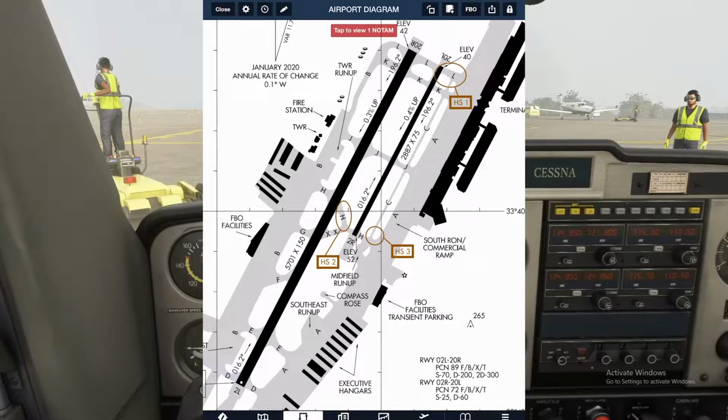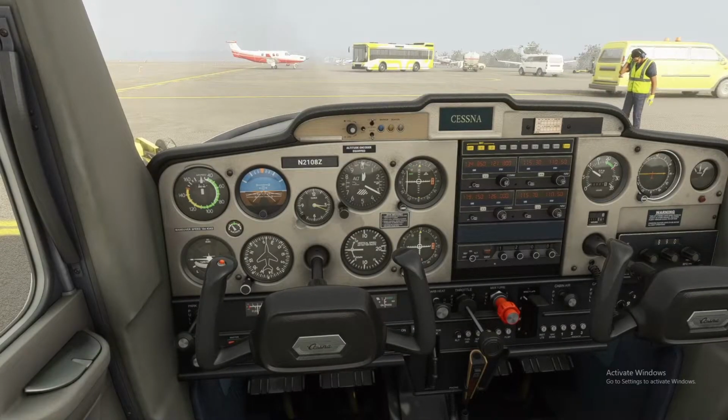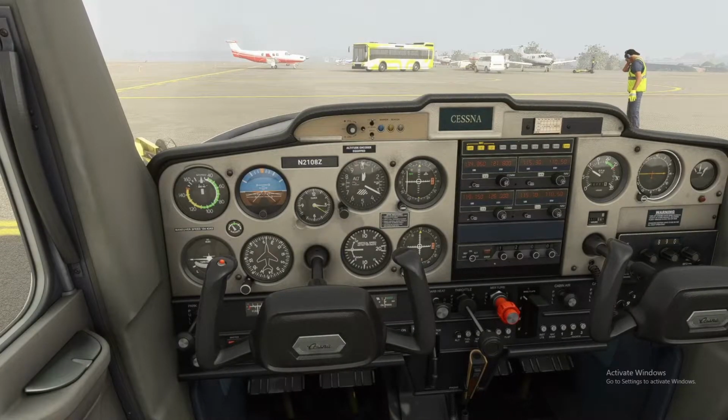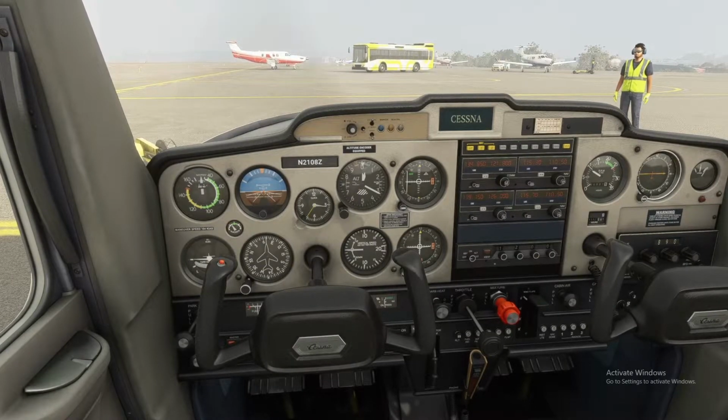Let's call up Palomar clearance for IFR clearance. Palomar clearance, Cessna 152 November 2108 SLU, request IFR to John Wayne Airport as filed. Sorry, aircraft with the clearance request to John Wayne, I missed the call sign. Say again, the call sign only, please. November 2108 SLU. 2108 Zulu, thanks.